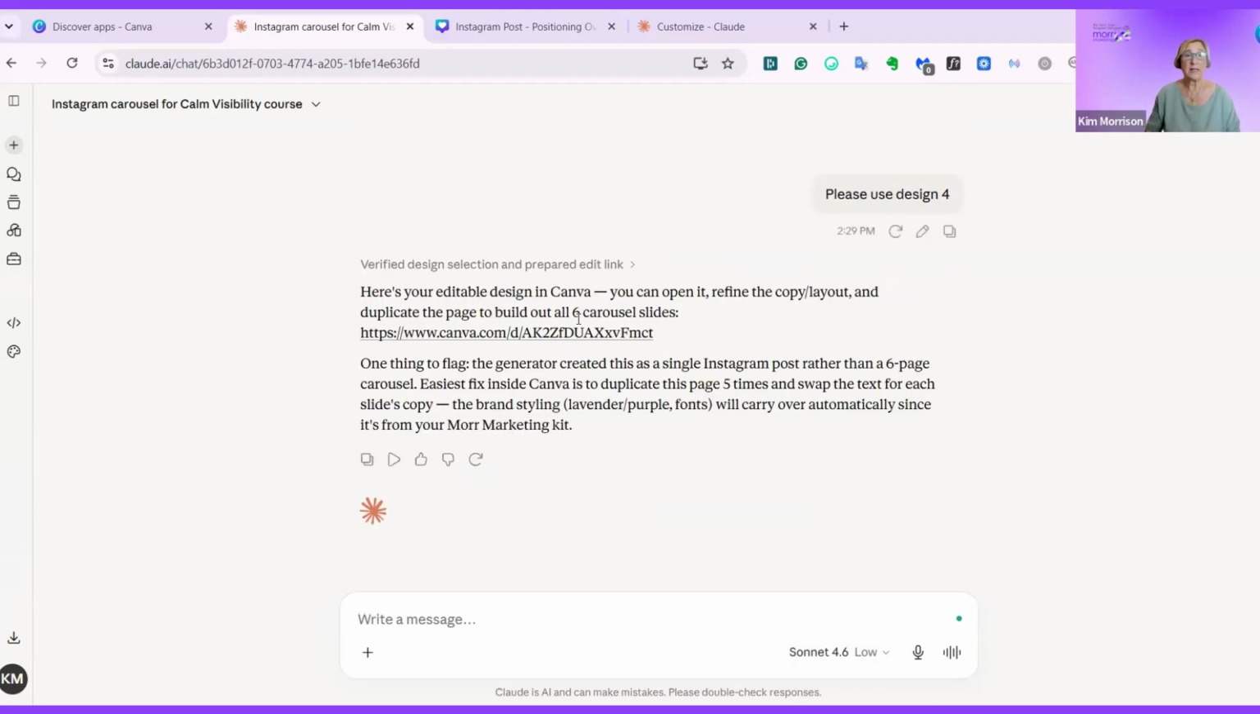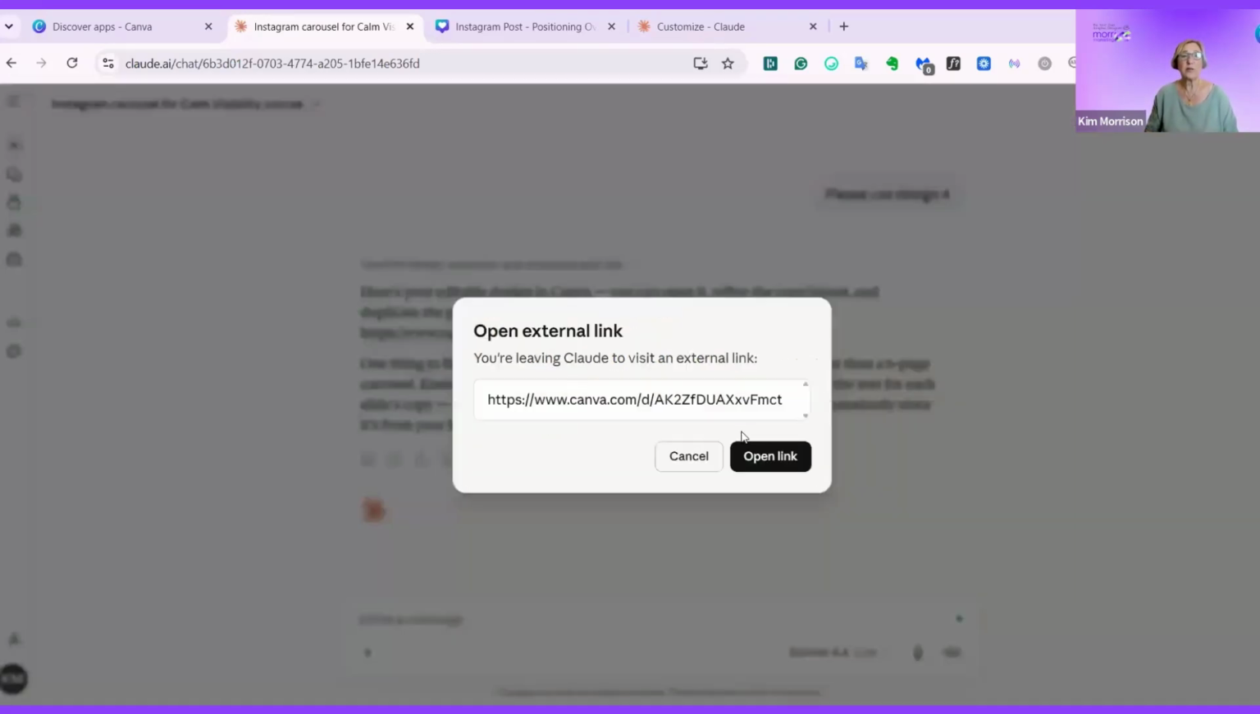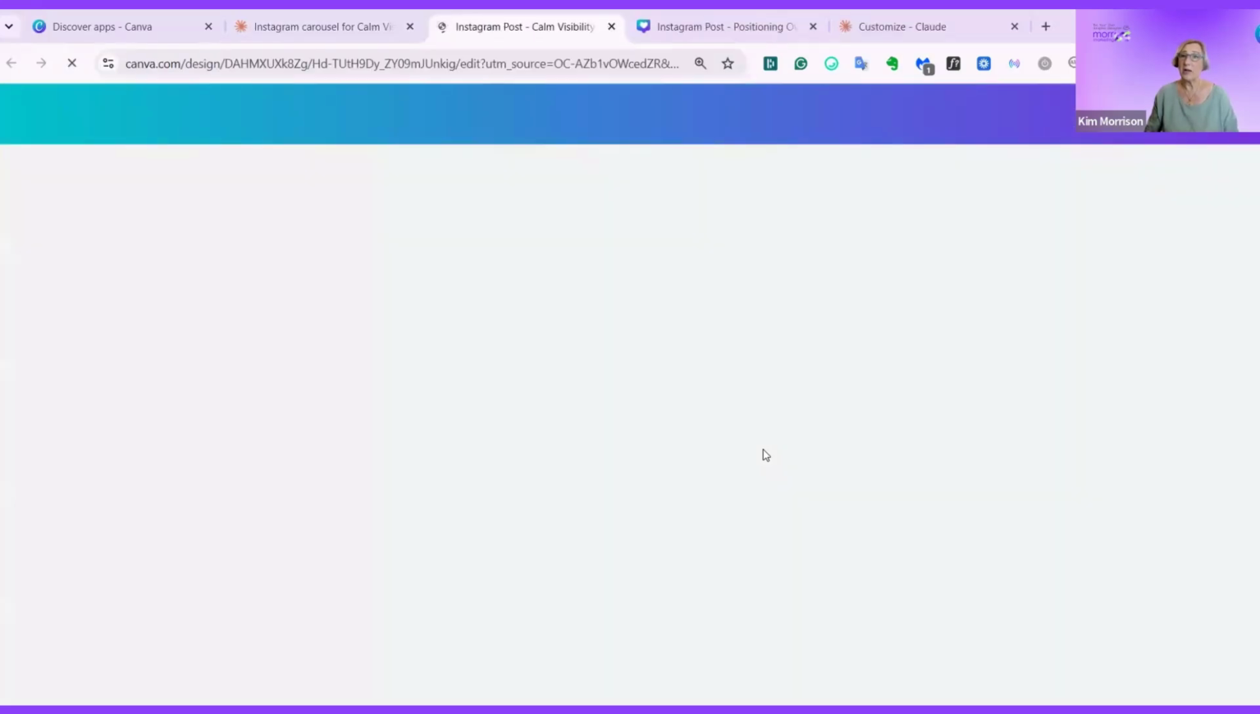Here's your editable design in Canva. You can open it, refine the copy layout, and duplicate the page to build out all 6 carousel slides. One thing to flag, the generator created this as a single Instagram post rather than a 6-page carousel. Easiest fix inside Canva is to duplicate this page 5 times and swap out the text and slides. The branding styling will carry over automatically since it's your More Marketing Branding Kit. Not as finite as I thought it was going to get to. I thought it might do all my slides, but clearly not.